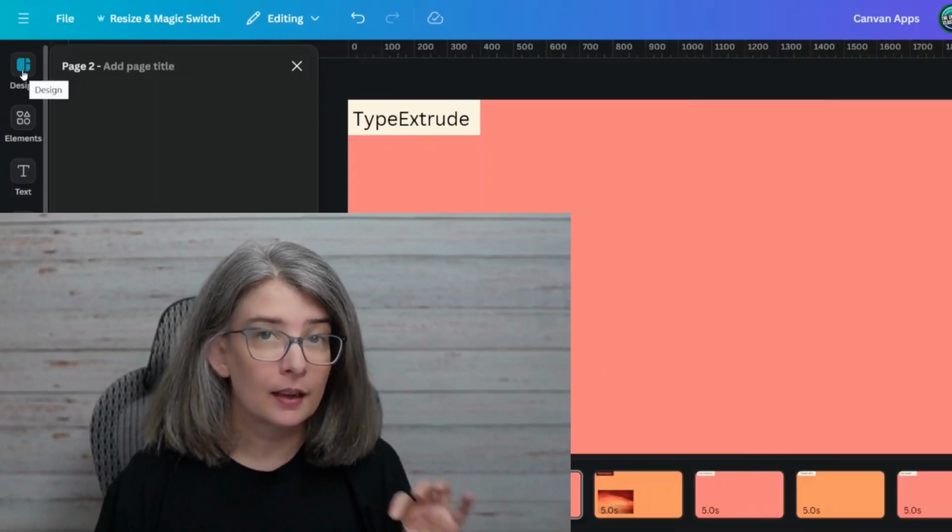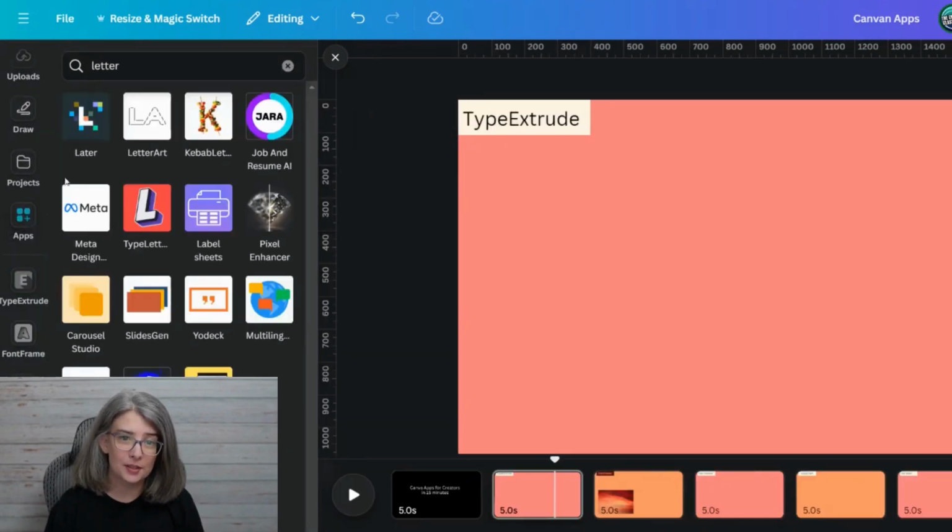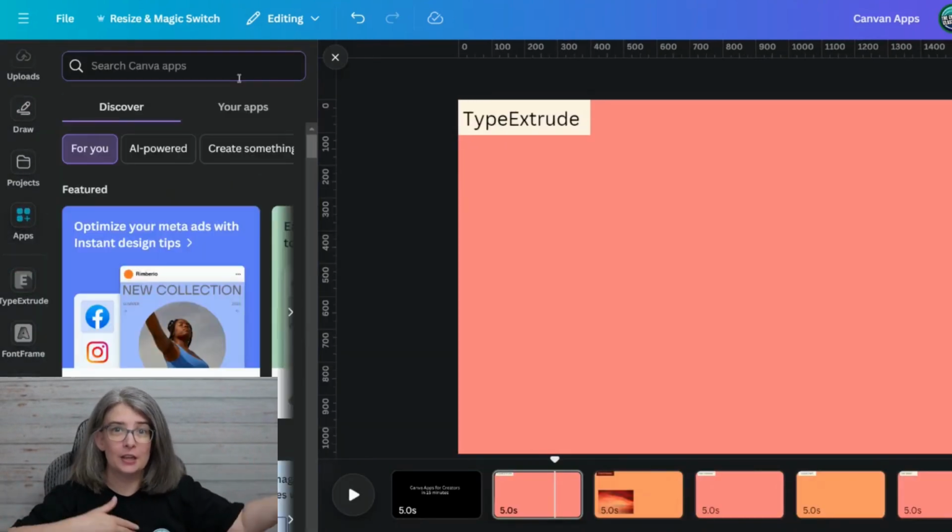This would even be good for YouTube thumbnails. Let's just dive into 6 Canva apps that you may not know about and see if it passes the creator test. For all of these apps, what you're going to do is look over on the left-hand side and scroll down to apps, type in the word.